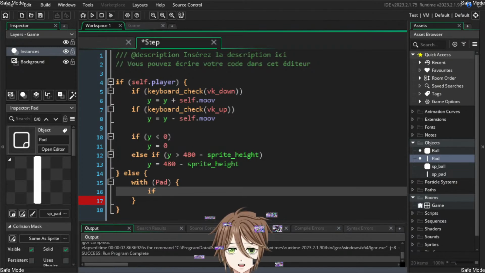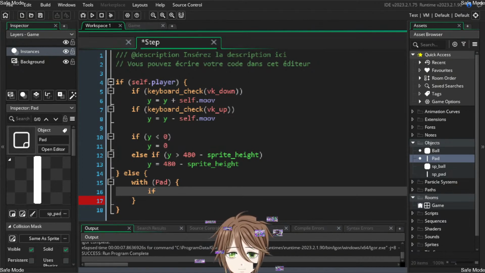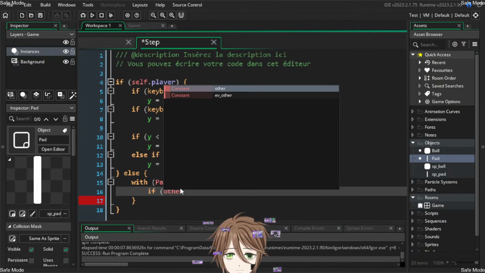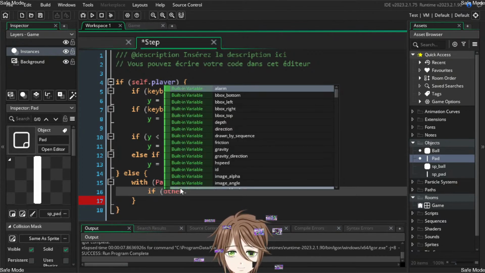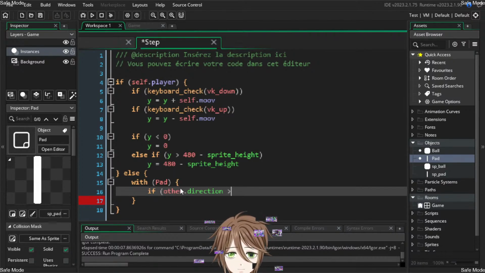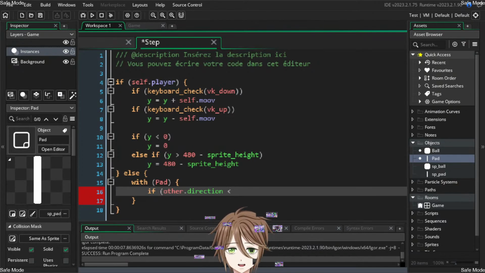Okay, so it does use other, I think, also. Yes, it seems so. So if other dot direction is like inferior to, this is going to be the part where I'm going to lose my mind, I think.